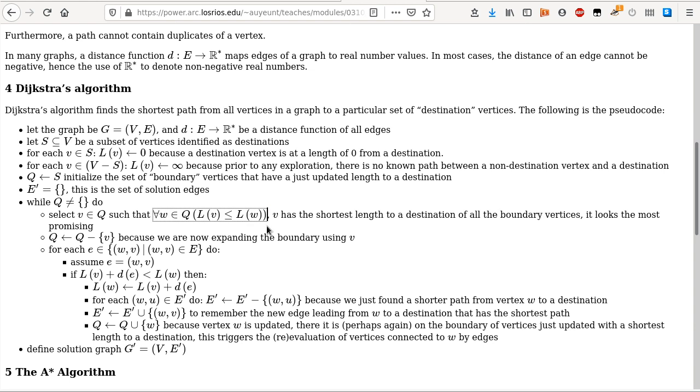Okay, so what do you think this is saying? Okay, V is what we want to choose from Q, and W is only needed to describe the property of V, which we are picking from Q. Okay, so you can read the rest of the description. I mean, that basically tells you what is the special property of V. V amongst all the vertices has the shortest length to a destination of all the boundary vertices. That is what we are choosing.